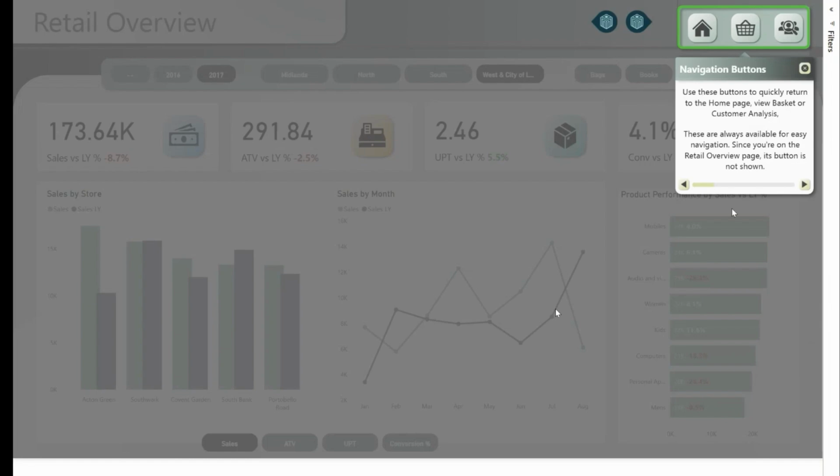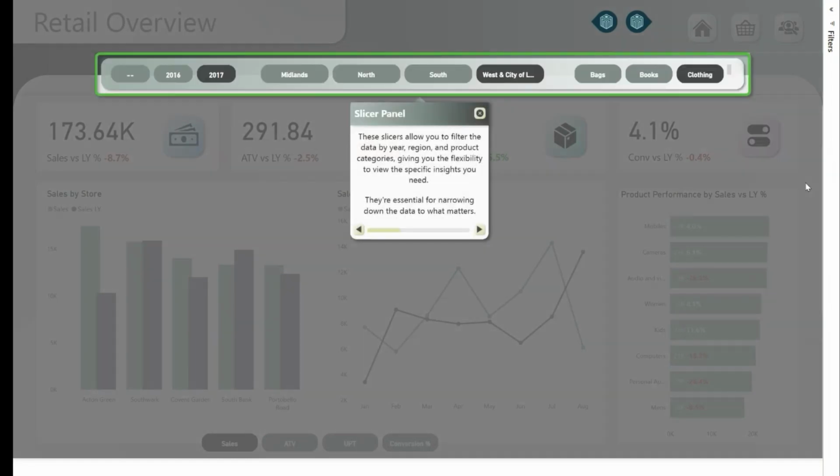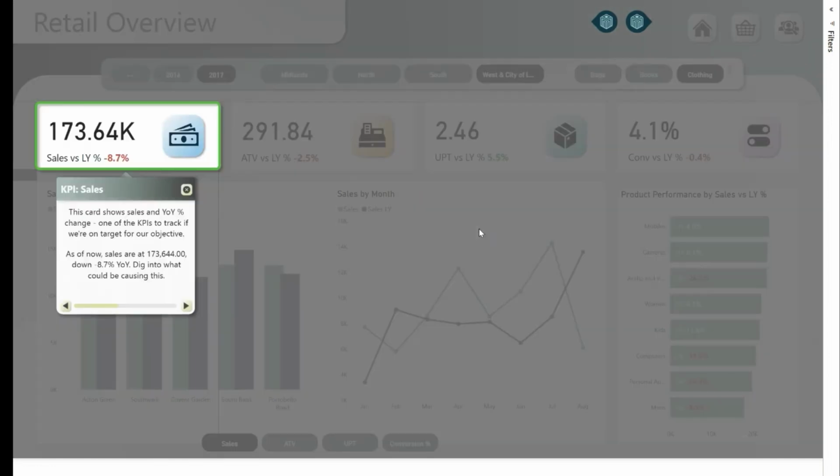These are the navigation buttons. Give a helpful bit of information. Click next. This is where you can slice and dice the data from. Click next. You can make it a bit more dynamic now. Think about where you are trying to go, your objectives, your KPIs.